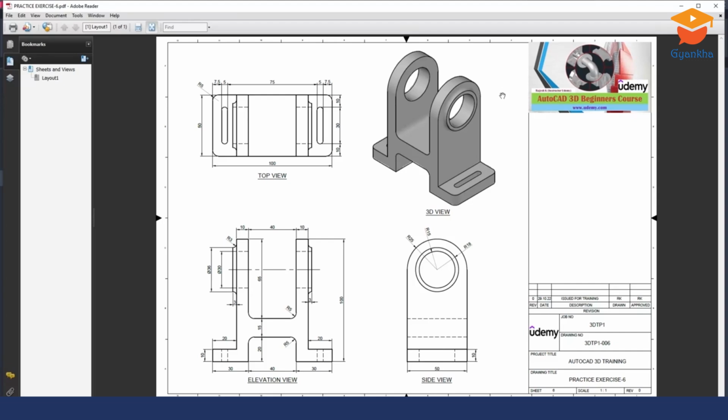In this lecture, we will see how to create 3D practice exercise 6. You can see here elevation, side view and top view, 3D view. This is the length and this one is the length. 30 and 30, 40, total 100 mm. 30, 30, 60, 60 plus 40, 100 mm. And this is 50 mm this side. And height is 100 mm.